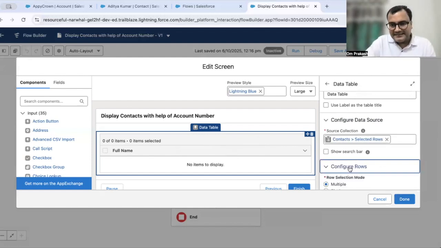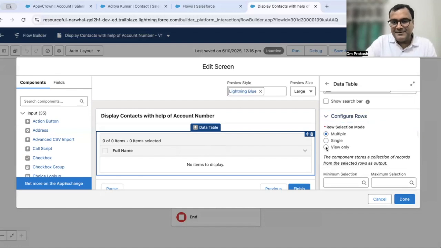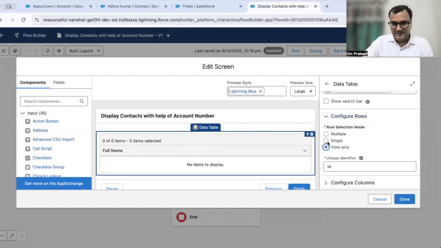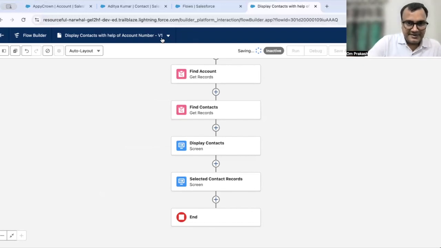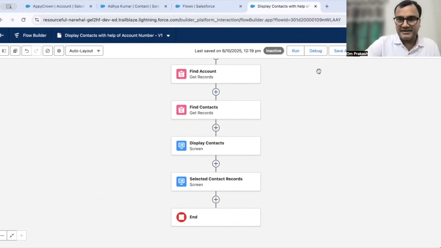And this time mark this view only. In this data table, I'm only displaying view only. Done. Let me save this. I'm saving the same flow. You can see version 1, V1. There is also one new learning here: because this flow is not activated, the same flow version is getting updated. I will activate it very soon, but let's debug this.